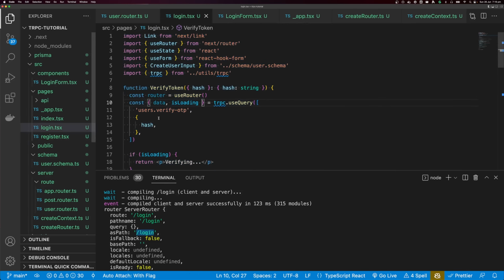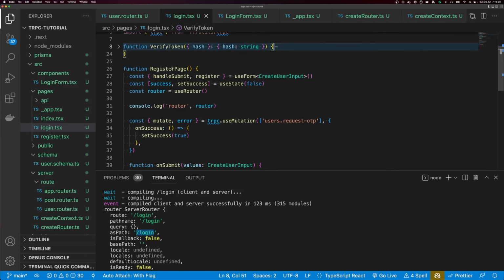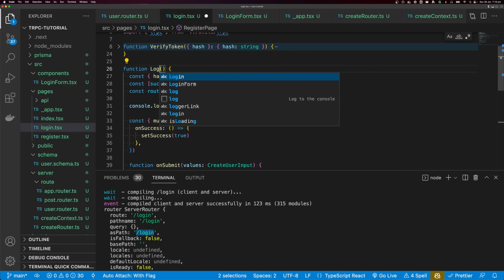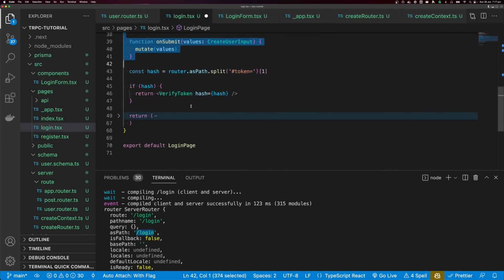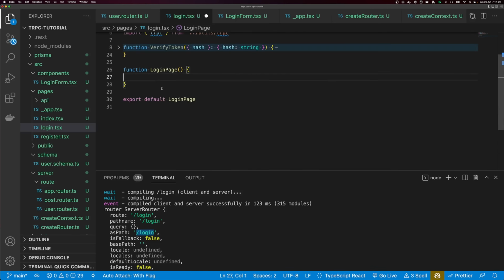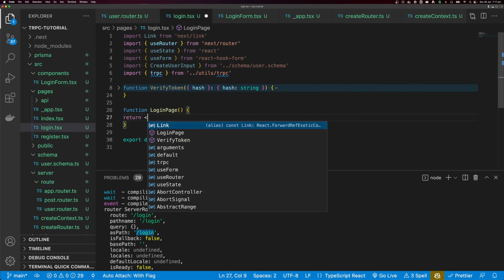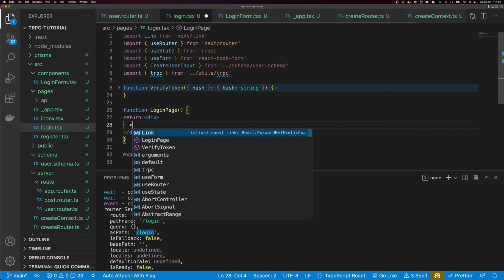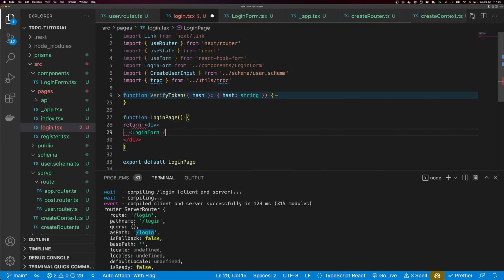Then on our login page, I'm going to render out our login form. This was called register, so I'm going to call this LoginPage. I'm going to remove everything here, and I'm going to return just a div with LoginForm.